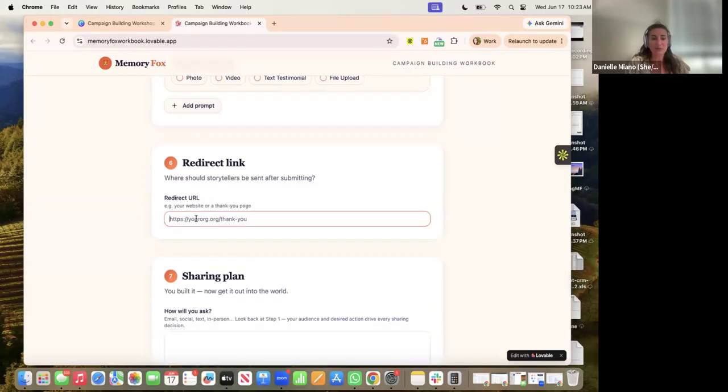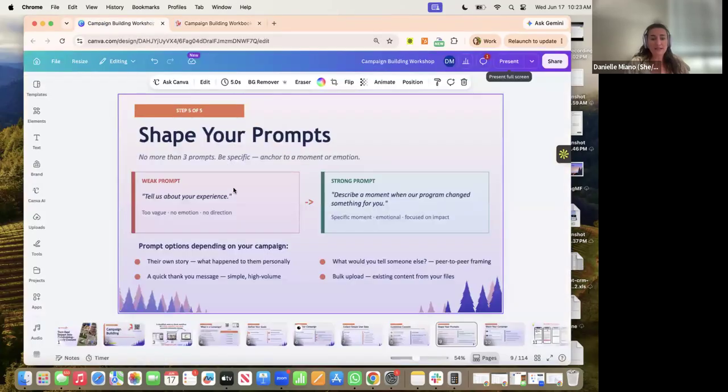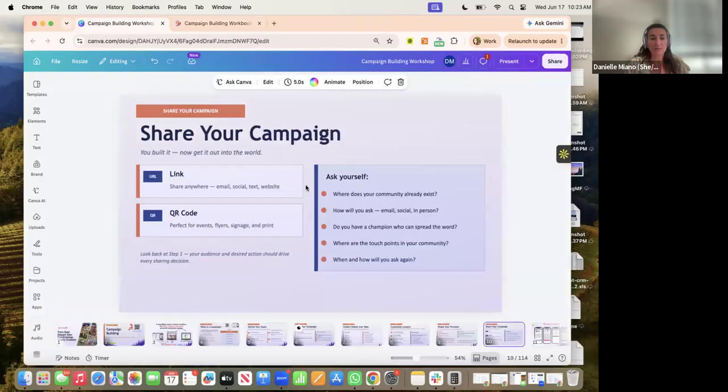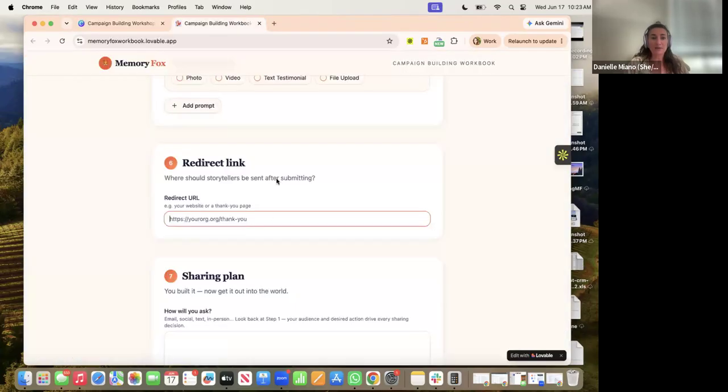This last space here is just a redirect link. So in Memory Fox campaigns, we do have a campaign redirect at the end. So if you want to throw in your donation page, or if you're selling tickets to your event, Katie, you can throw in your URL to the campaign, to the event to buy tickets, or whatever you want to do. You can kind of close the loop on that journey, because these Memory Fox campaigns are kind of similar to a Google form, but a little bit more intuitive than that with the way everything is shaped.